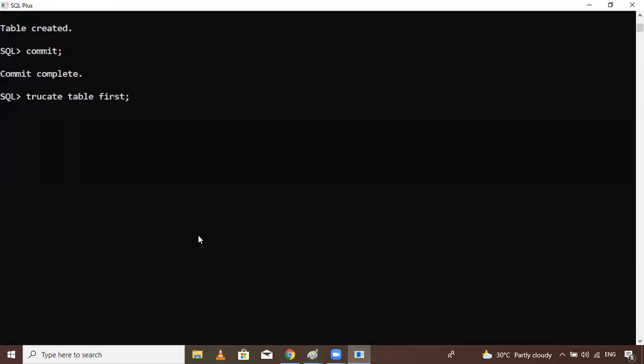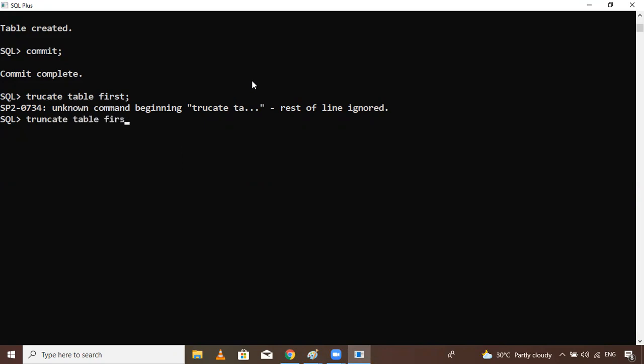Copy this, paste it. Unknown command with truncate. So now my database related things are doing something now. Truncate is spelled truncate. Spelling: truncate table. Table comes first, guys. Table first. Yeah, truncate table. Spelling mistakes are there.